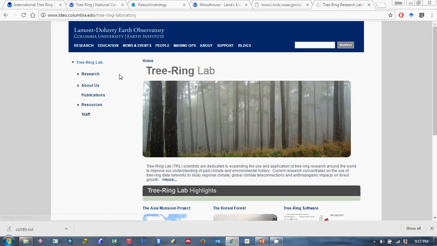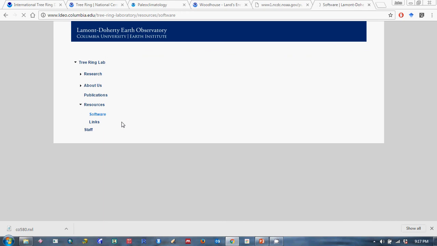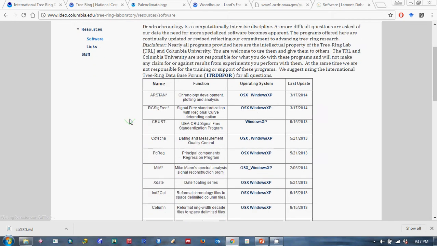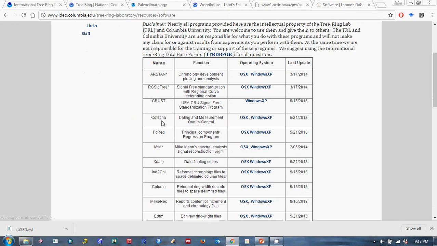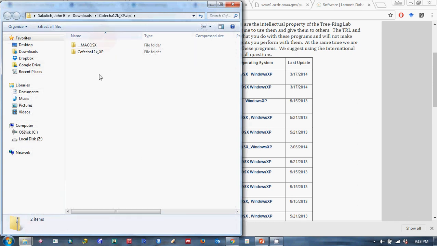So here's their website. I'm going to go under Resources and Software. There's a number of programs here. The one we're interested in is COFECHA, and I'm going to download the Windows version because I'm on a Windows machine. Okay, so I see it's downloaded here. Now it's going to be in a zipped or compressed format, so what I want to do is extract it. So here's COFECHA XP.